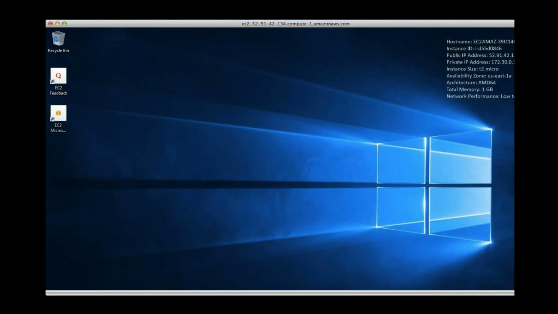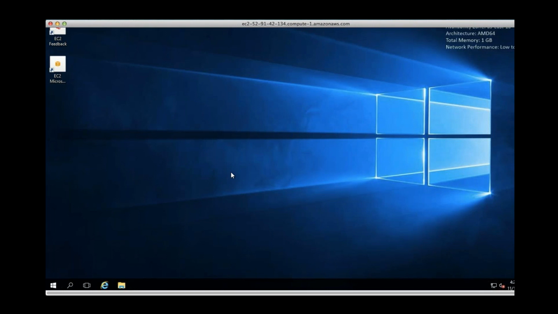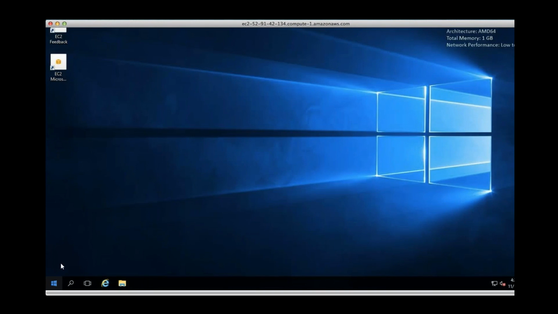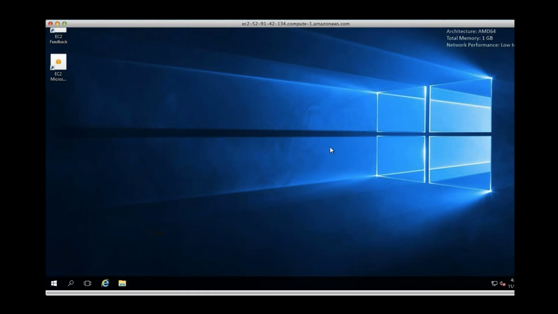All right, so yes, the connection is successful. You can see this is the Windows server. We have successfully connected to it. You can see the standard Windows Server menu options are available as well. So this is how you launch a Windows instance, and this is how you connect to the Windows instance using the remote desktop client. Remember that you have to make sure that your security group allows access on the RDP port.